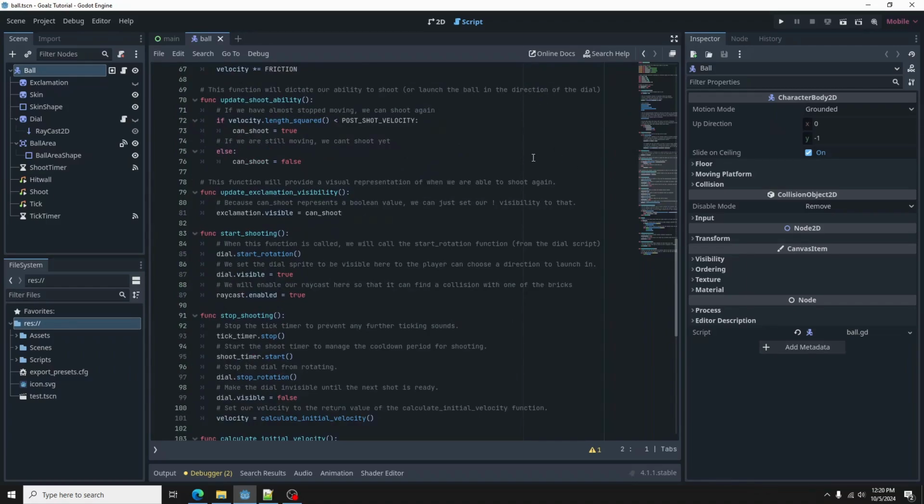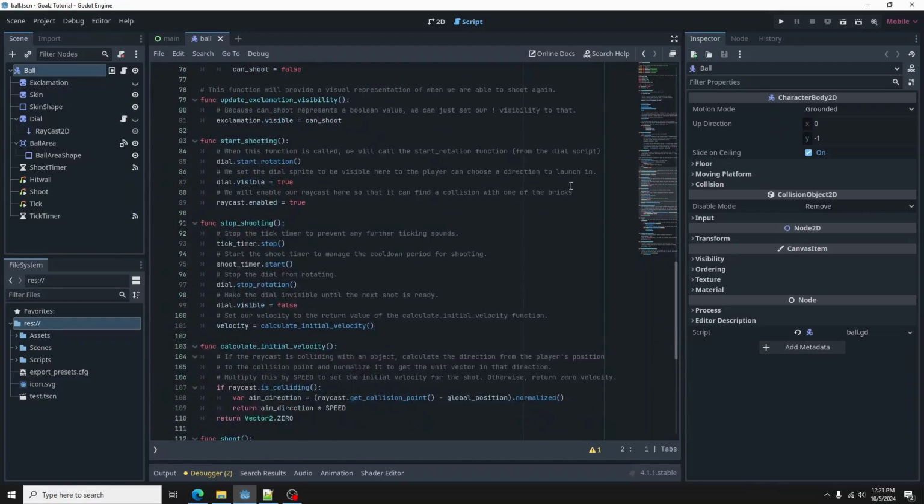Okay, moving on to our update shoot ability function. This function will dictate our ability to shoot or launch the ball in the direction of the dial. So, if we have almost stopped moving, we can shoot again. And if we are still moving, we can't shoot yet. Alright, next we have the update exclamation visibility function. This function will provide a visual representation of when we are able to shoot again. Because can shoot represents a Boolean value, we can just set our exclamation visibility to that.